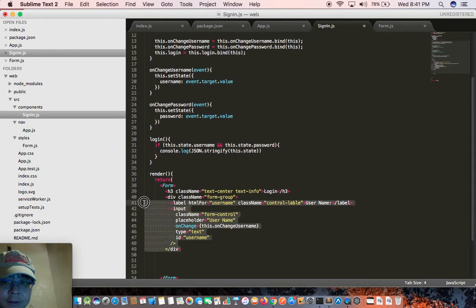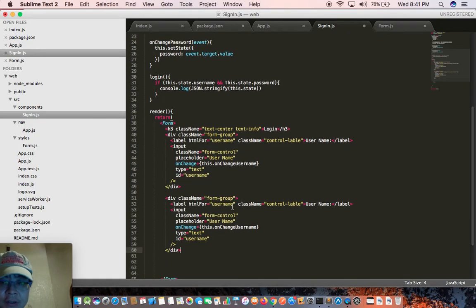This is the div for username. We'll have the same thing for password. So in here, instead of username, I'm going to say password. Type will be password because we don't want it to be revealed, and ID will be password.